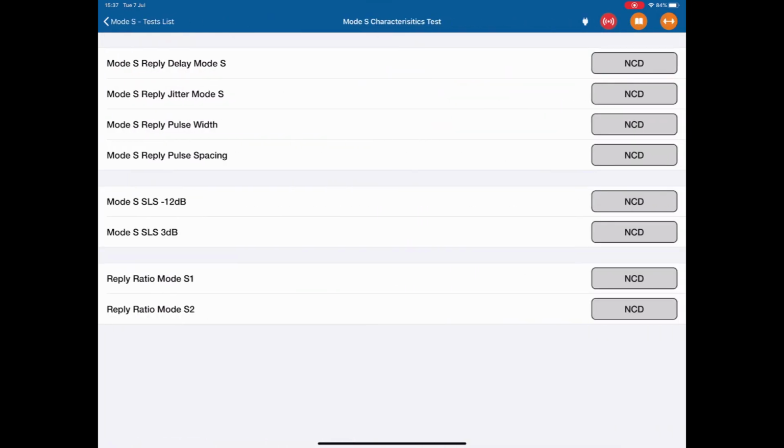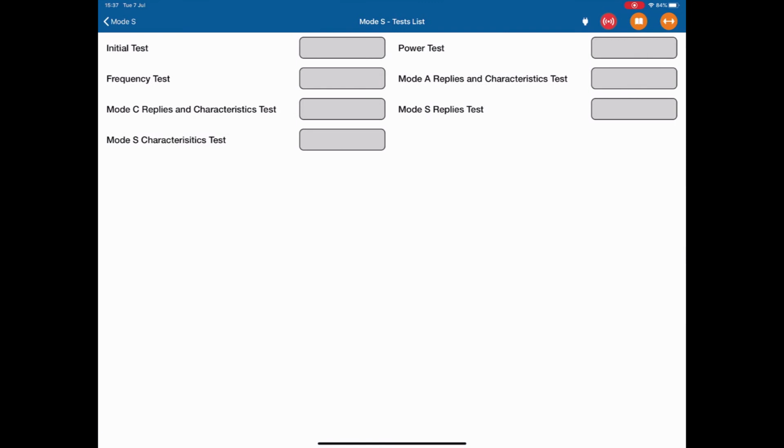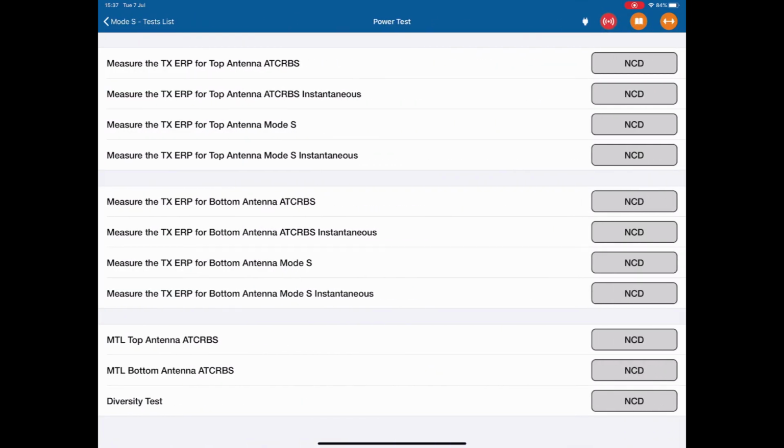This tells me all the details of the Mode S characteristics. So it's effectively another page of tests hidden in the background. In this case, it gives you all the details of the reply pulses, the side lobe suppression, the reply ratios. If I go back again, I can select the power test. This is telling me the power values for the Mode S and the ATCRBS, the diversity test, all the power values. Again, anything in green is a good test, anything in red is a test failure.